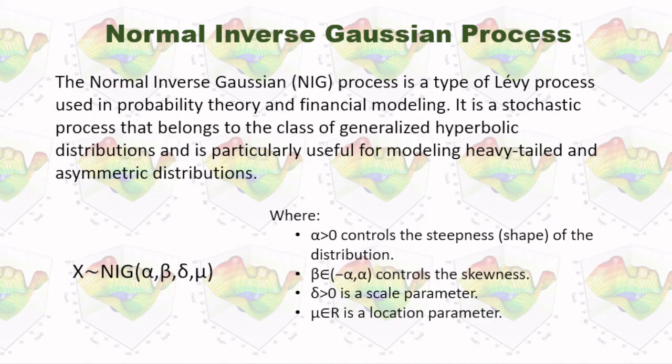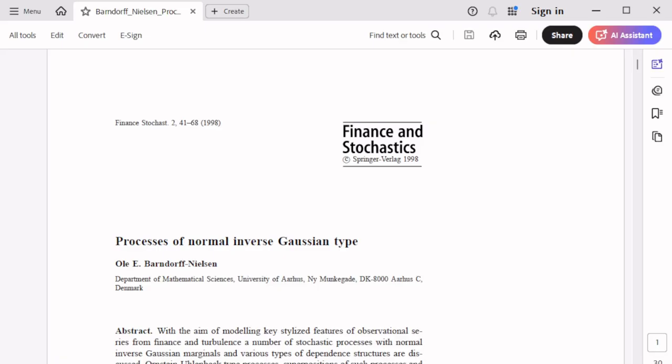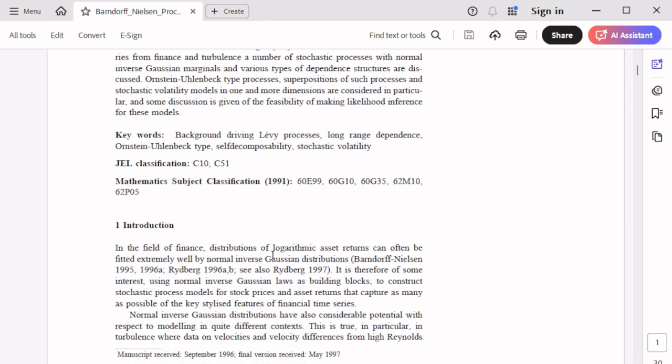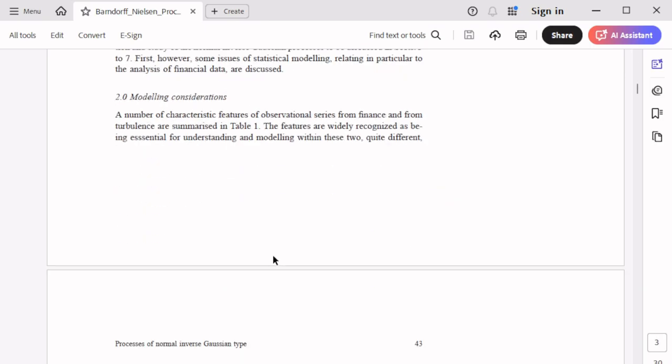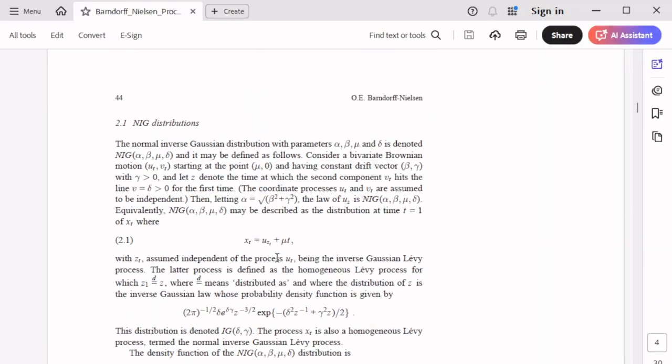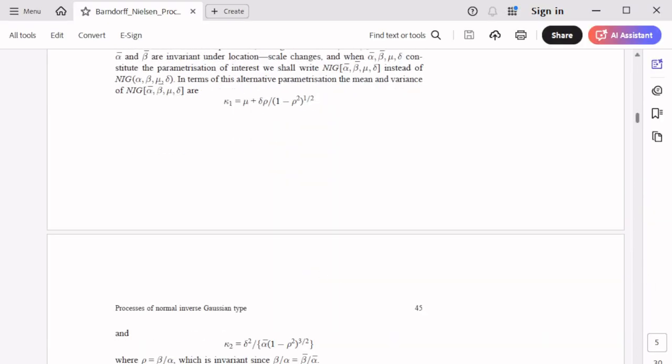The normal inverse Gaussian process depends on those four variables. Alpha controls the steepness of the distribution. Beta controls the skewness. Delta is a scale parameter. Mu is a location parameter. All the mathematical formulas in my model came from this paper. So if you are interested in the mathematical detail, you can download this paper and read it.